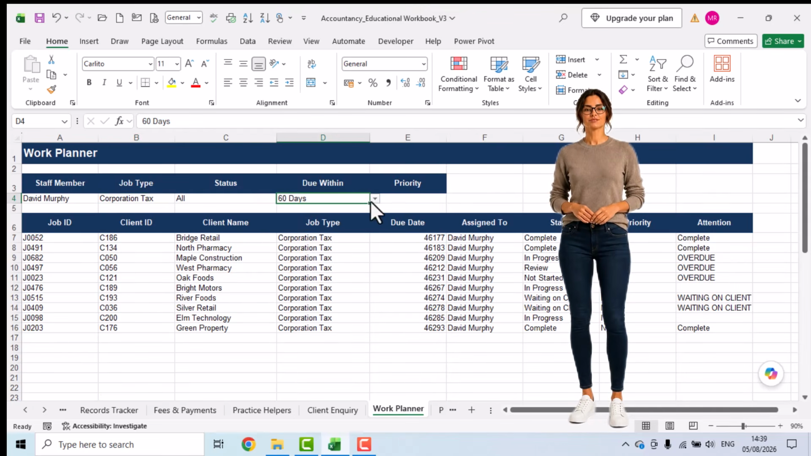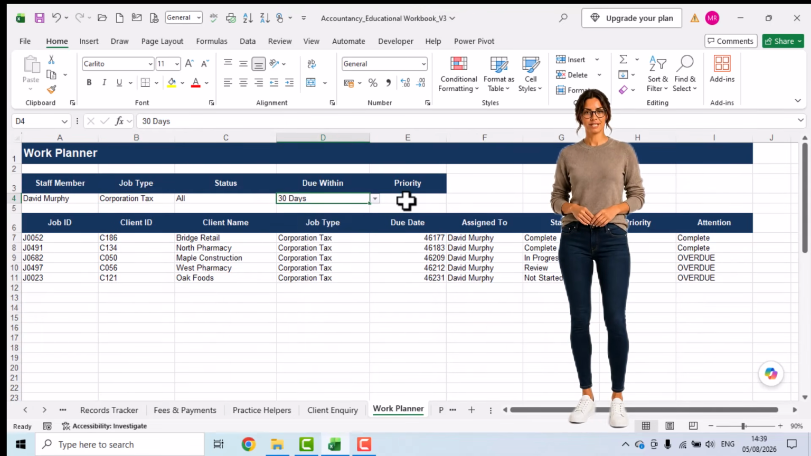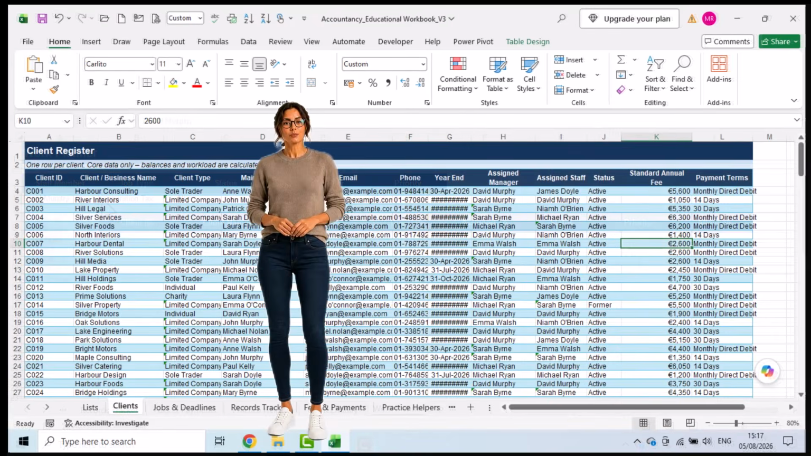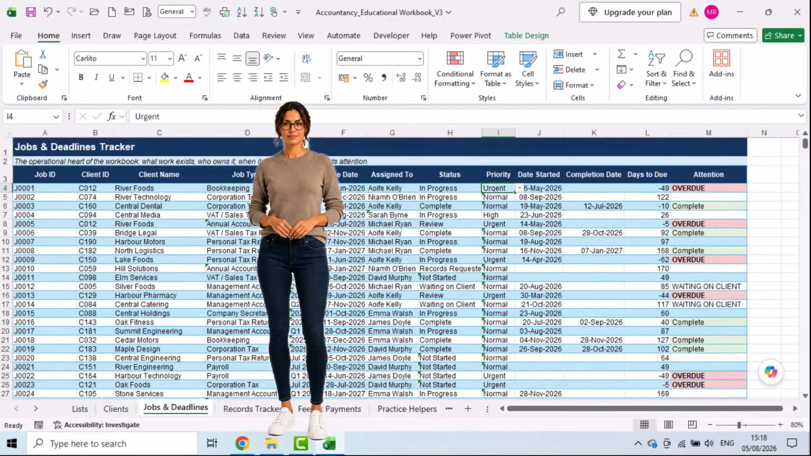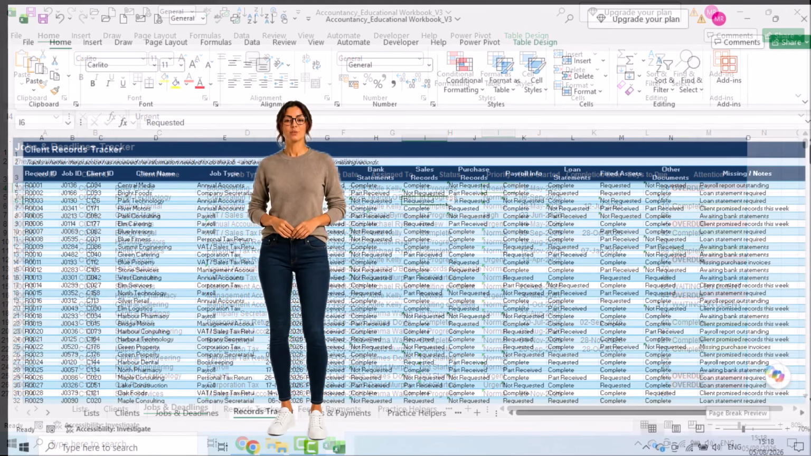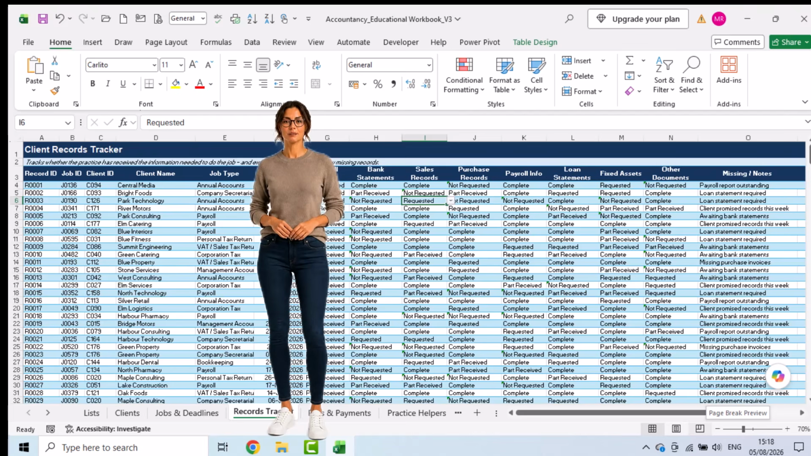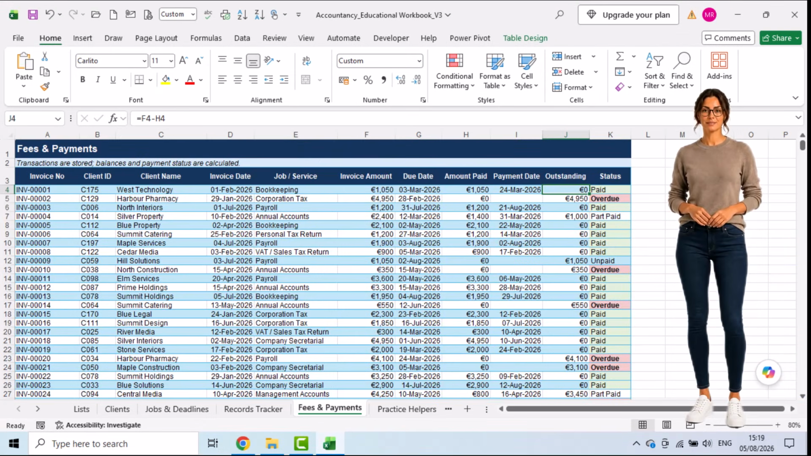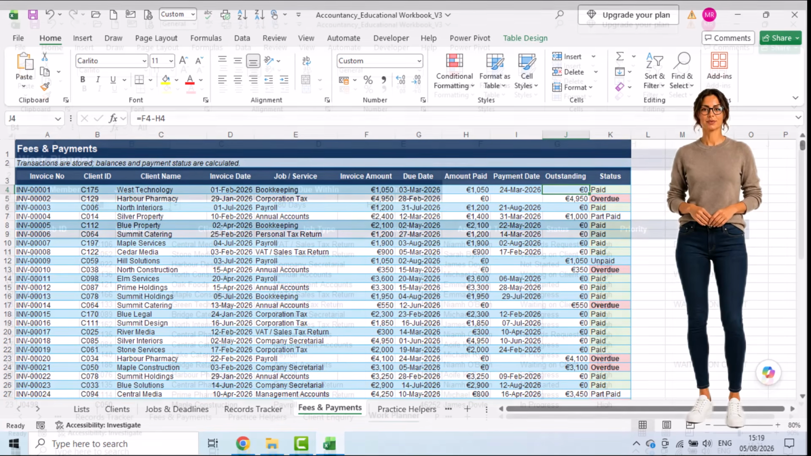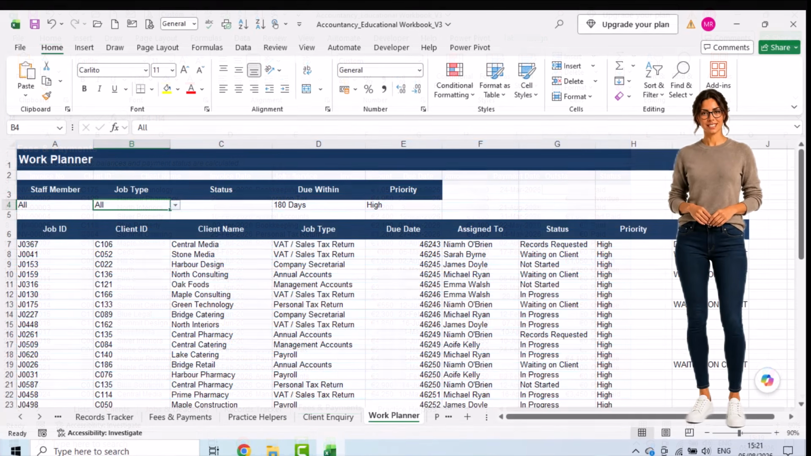Before writing a single formula, we need to understand the information we're managing. Our workbook is built around 4 main areas. Clients. Who do we act for? Jobs. What work are we doing for them? Records. Do we have the information needed to complete that work? Fees. What have we invoiced and what remains unpaid? Everything else in the workbook will eventually use these 4 sets of data.